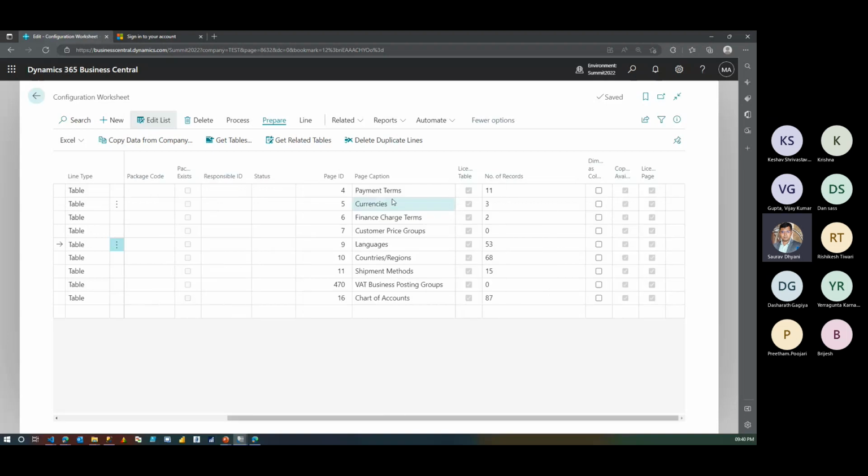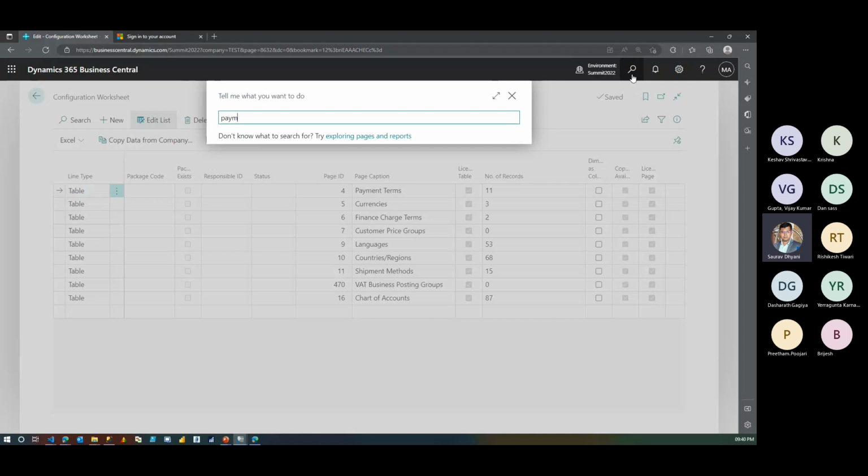But that's just not it. Let's try to populate that and see, in the payment terms, to have something now.